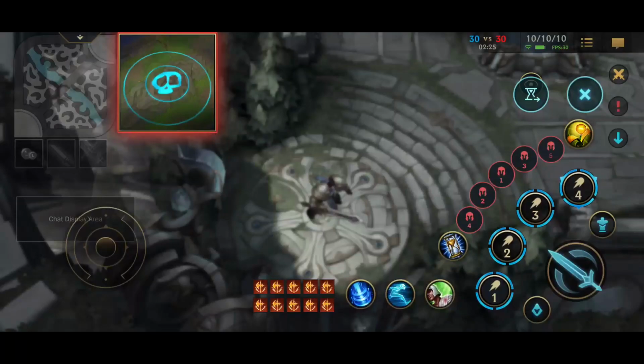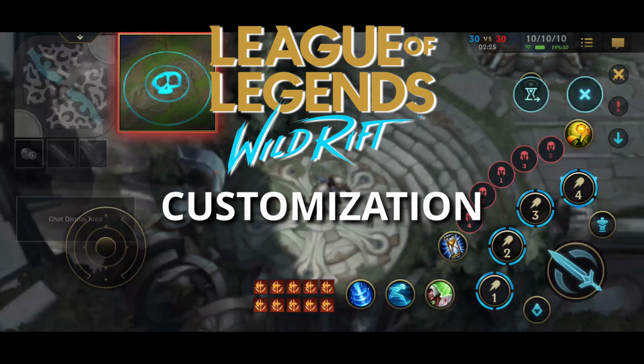Ahoy! Today we're talking about League of Legends Wild Rift's customization.